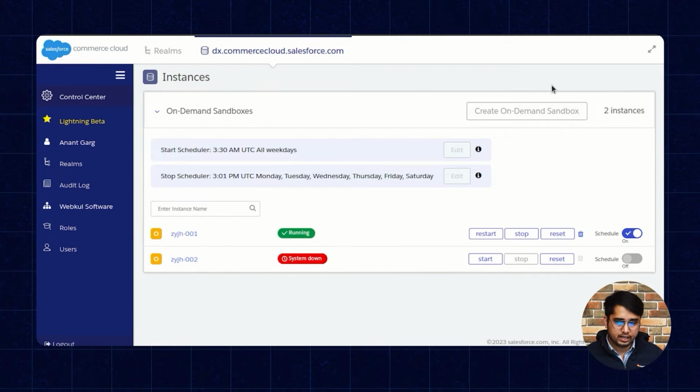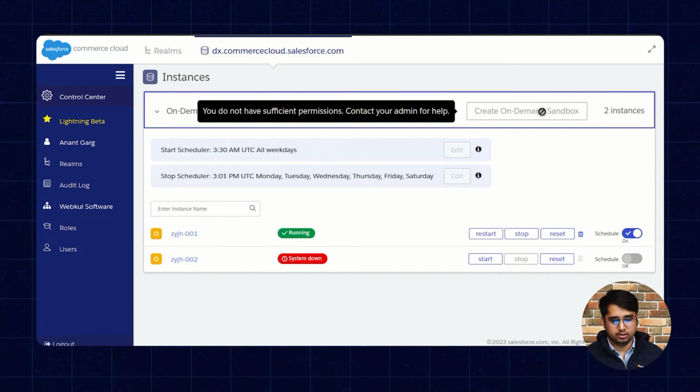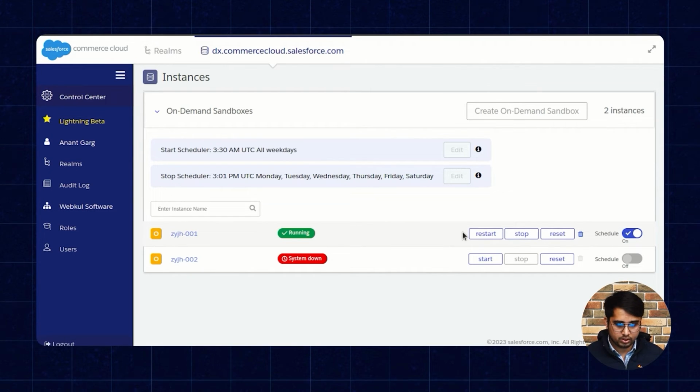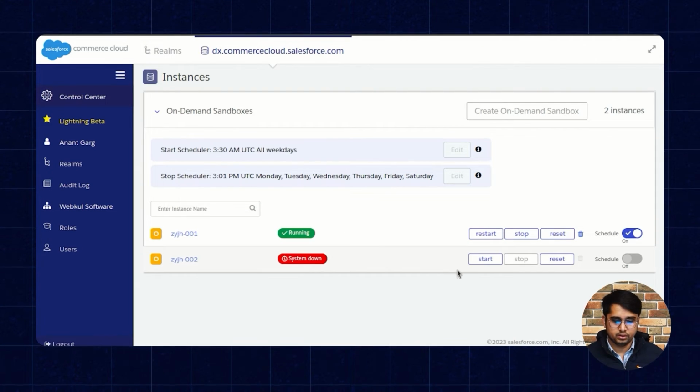Here you can create any new sandbox or any new instance. To create a new instance, I have created a video. You can find the link in the description of this video and watch that video to create the new instance. Here you can see that I have already created 2 instances. So in this section you can see that there are 3 options, that is restart, stop, and reset the instance.